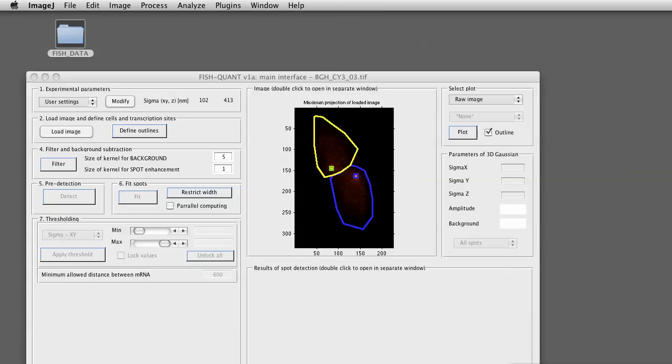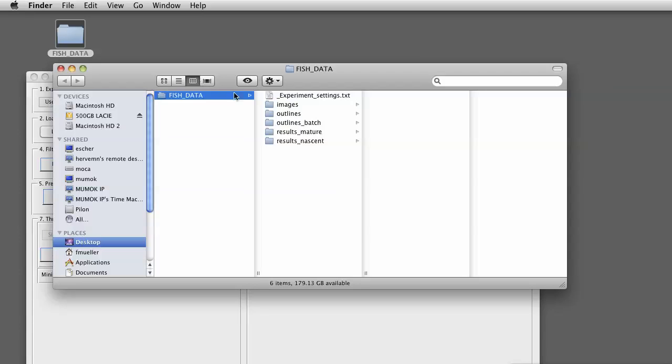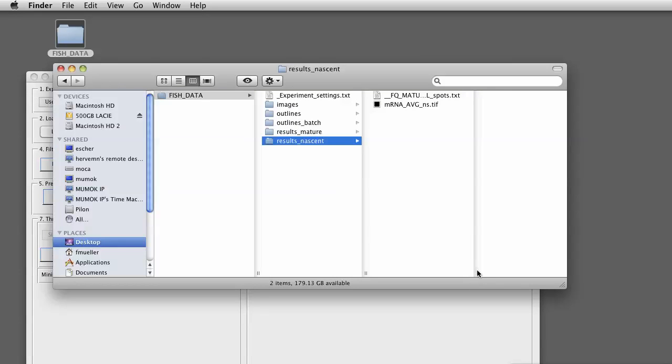For this tutorial here I would like to use data on a larger data set that you can find in the example datasets, FISH data results nascent. Those files are identical except that I generated them on 7,000 individual mRNA molecules in roughly 150 cells.